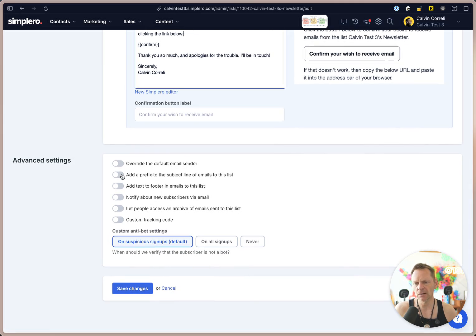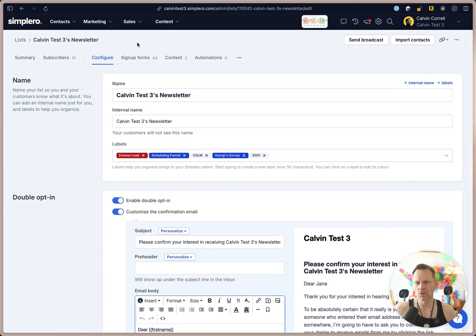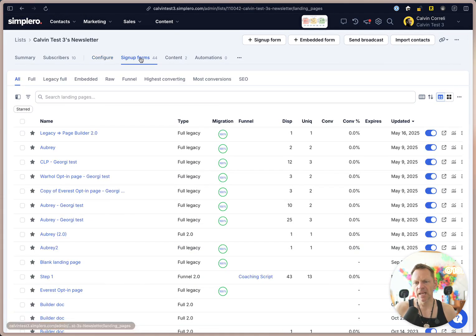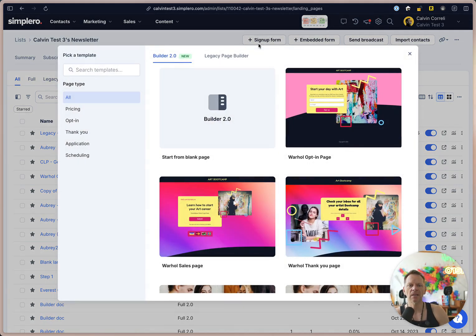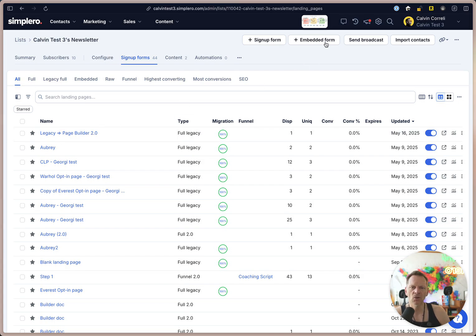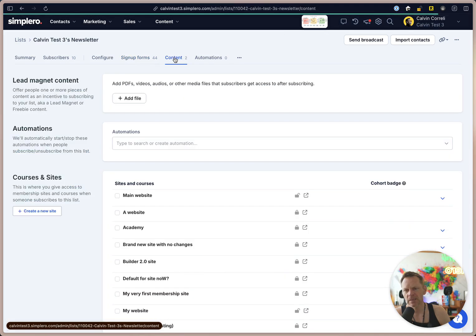There's some settings here, advanced settings here. Don't need to worry about those generally. Sign up forms. This is where we can say, all right, how can people opt into this list? And we can have a standard standalone sign up form page, or you can do embedded forms that you can put on a page. Those are the two main ways.